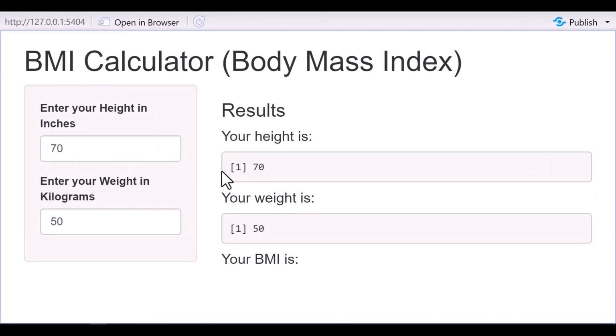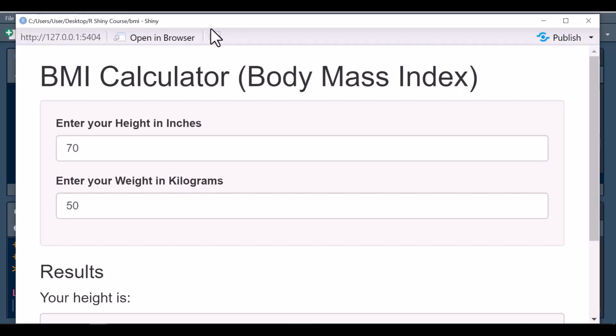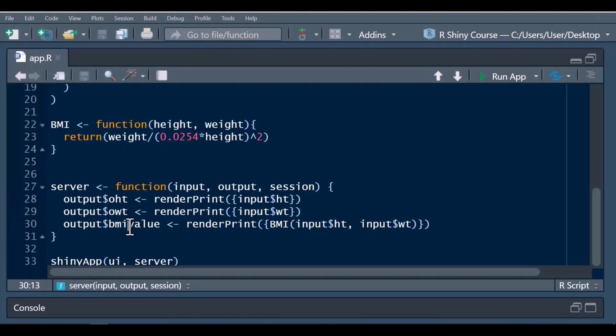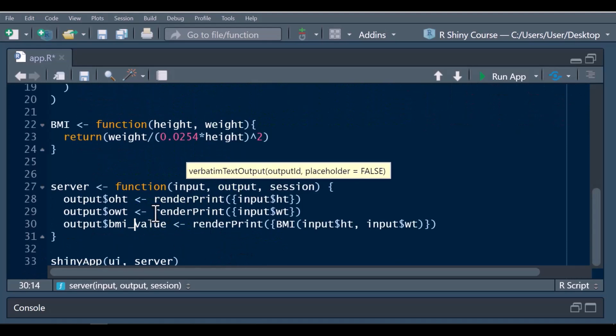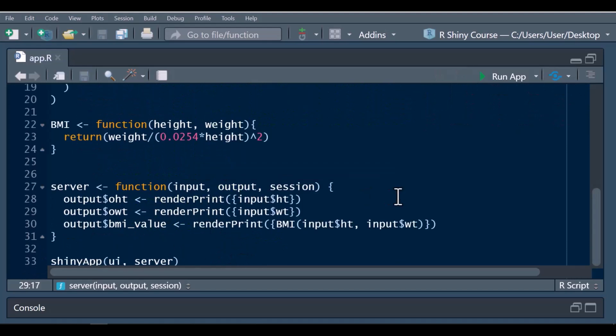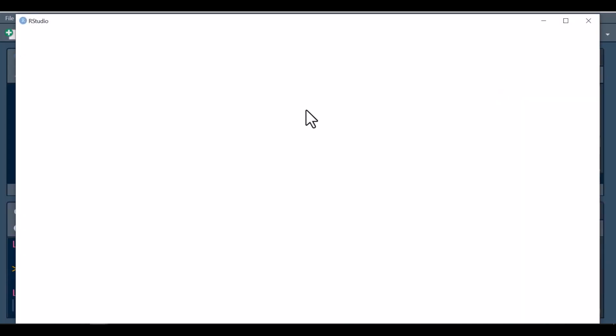So you can see we already have our app. We're going to press enter. So the BMI is not showing, let's see what the issue is. So this is where the issue is. You can see BMI, we actually use BMI value. There was an underscore, so we did not use it. That was why the BMI wasn't showing. So let's run the app again and see.